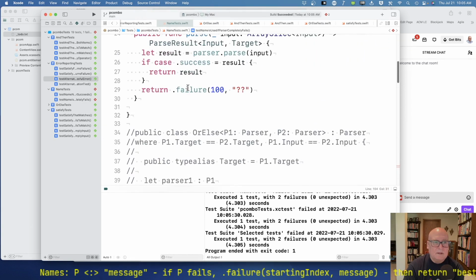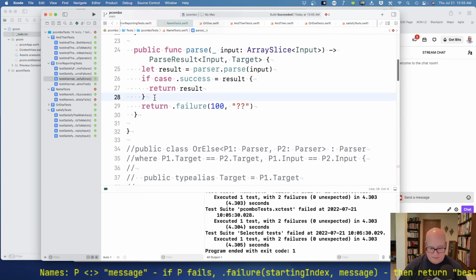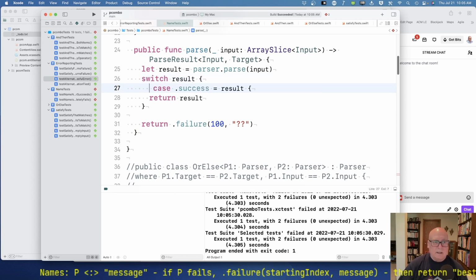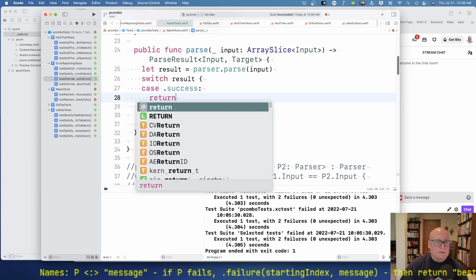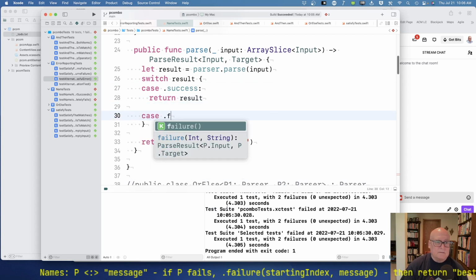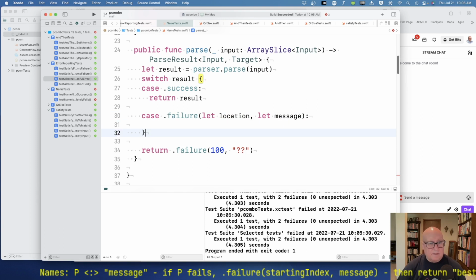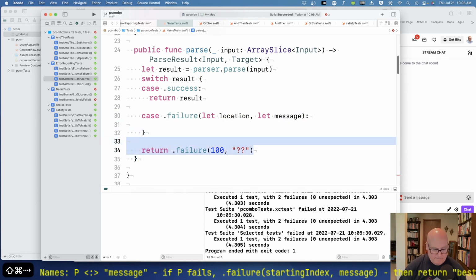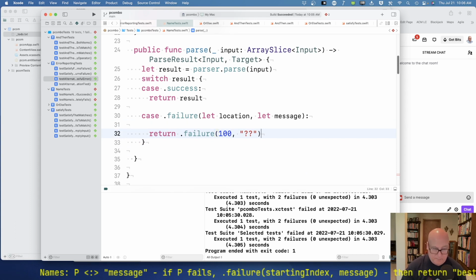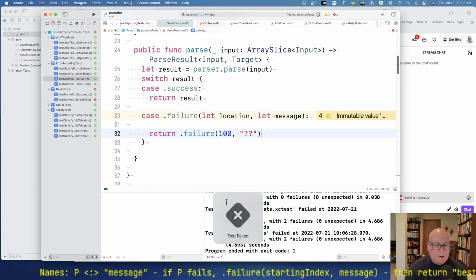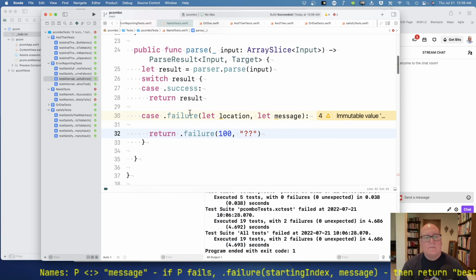Let's go back up. Okay, so if it's success, we returned it. Otherwise, well, let's make this a switch. Switch result. Case success. I think we can just do like this. Return result. Case failure. Let location. Let message. We'll do something else. Well, right now we're doing this. Okay. This should feel the same way. There we go. Okay. All right.